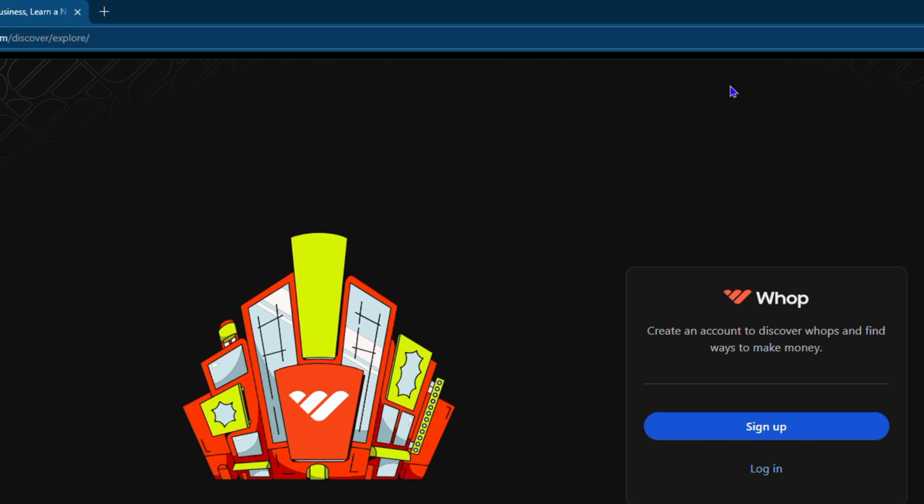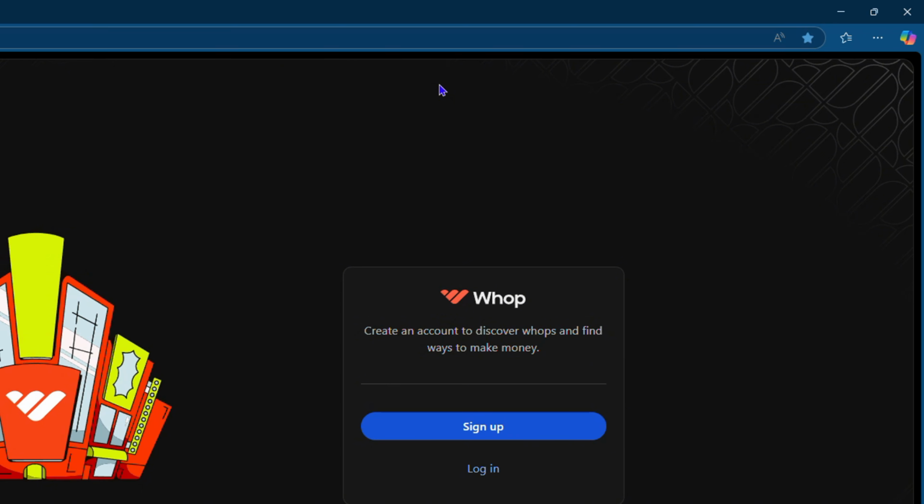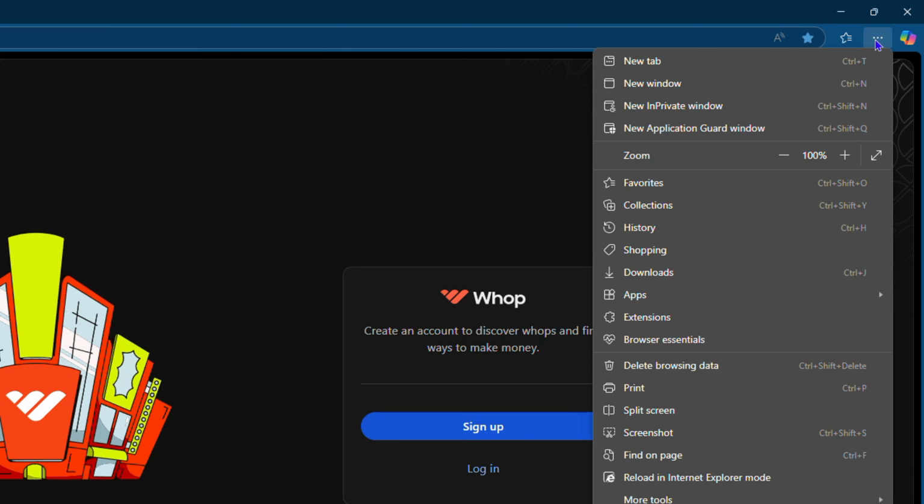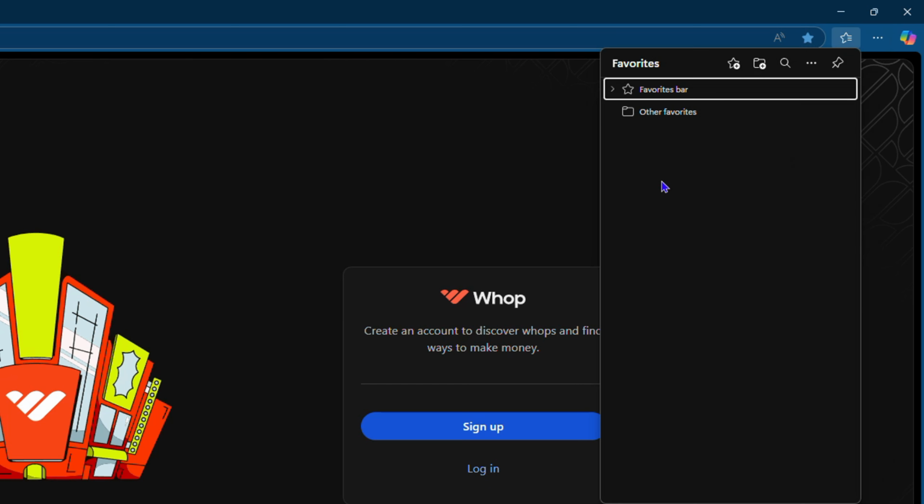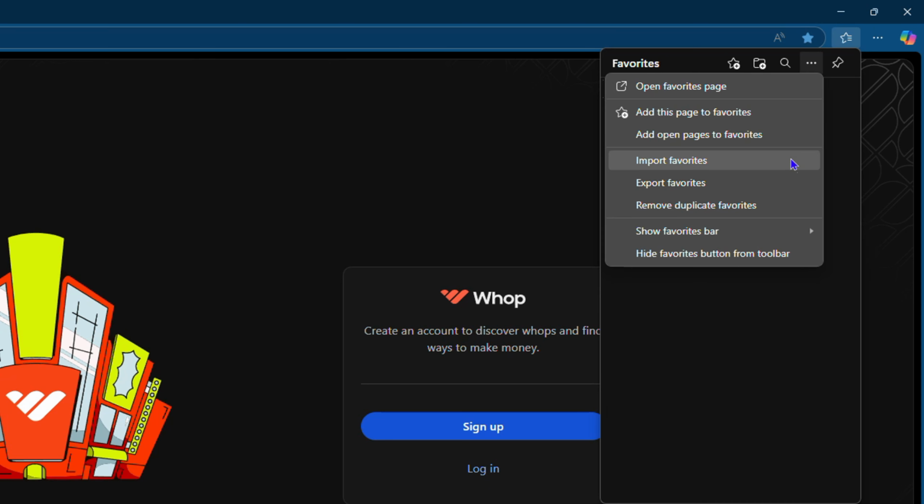Now you notice that you're not seeing the bar. How do you show the bookmark bar or the favorites bar in Microsoft Edge? So all you have to do, click the three dots on the uppermost right hand side, go down to where it says favorites, click on that, and from here you want to look to the upper right hand side where you have the three dots. It says more options, you click on that, and you want to go down to where it says show favorites bar, and you want to go ahead and put an always.